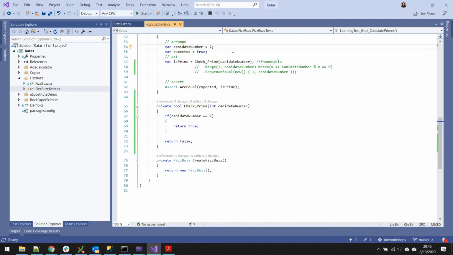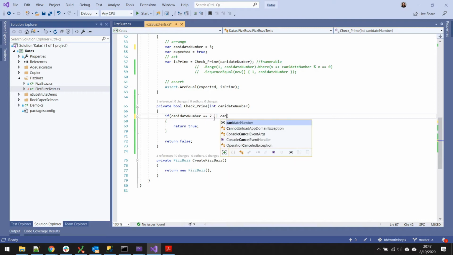Maybe I'd change this to being something that's not prime, like 4. And then I would get a false. And then, obviously refactor to candidate number 2, and then I'd be like, oh, well, I know 3's prime, so run that, candidate number equal 3, and work through that, fake it until I go, there's got to be a way of doing this.